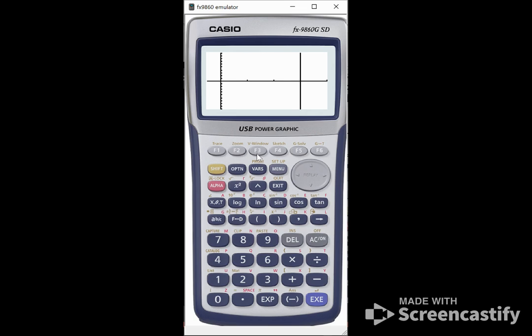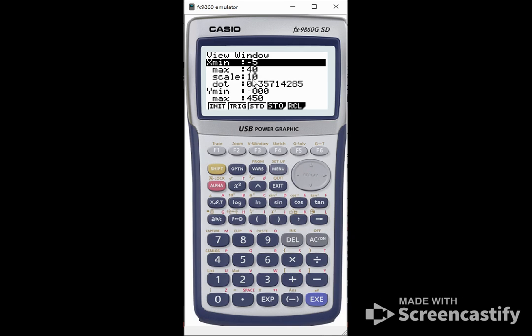Now, I can either calculate the middle value, or I can get it to do its own thing. I'm going to pretend I don't know how to do this. I'm going to choose auto, and then you can see it draws what it can. Sometimes it works, sometimes it doesn't. What we're going to do is look at the view window on this. So the window's gone up for maximum, it's gone up to 450.